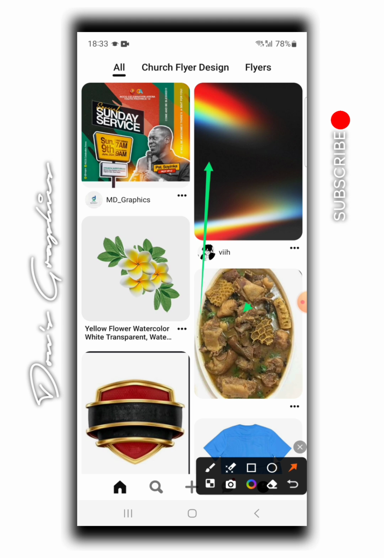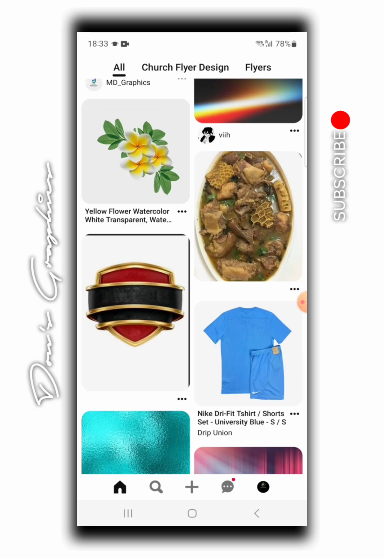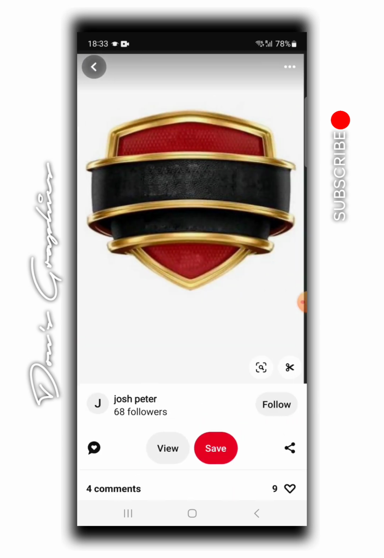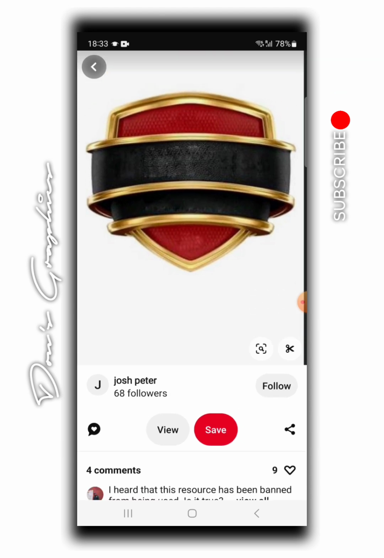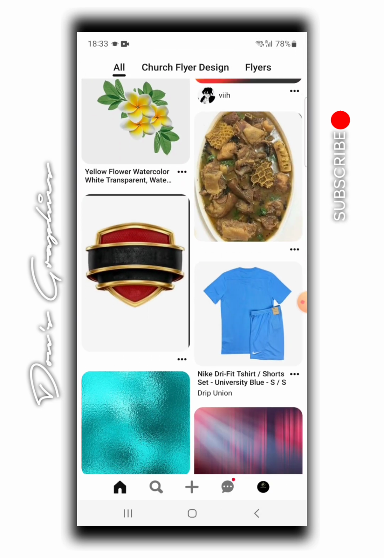Now, as you can see here, we already have lots of design resources showing once you open Pinterest. So this shield element was trending some weeks ago purposely for church flyer design. So you can see how powerful Pinterest is. It's already showing to us. Let me just click it and you can see that we have this shield. It was trending and a lot of people were using it for their church program designs until other designers were already complaining. But that's not the purpose for this tutorial though.